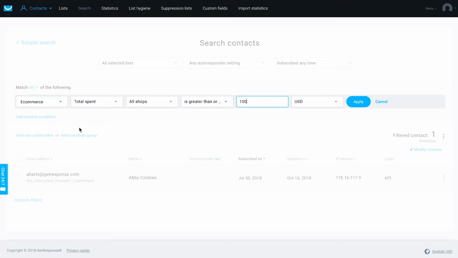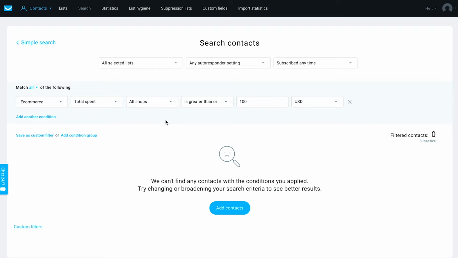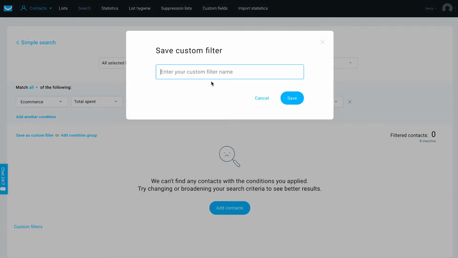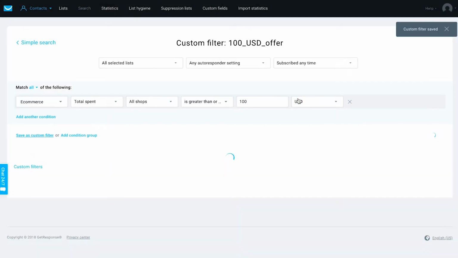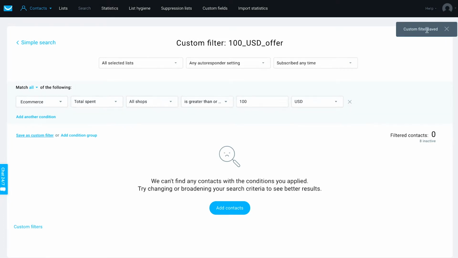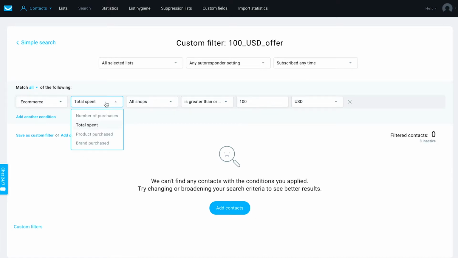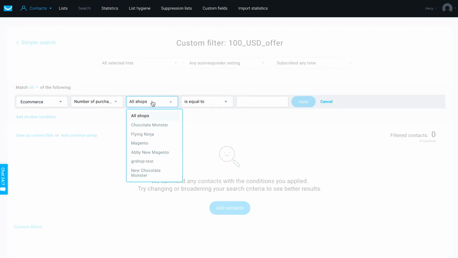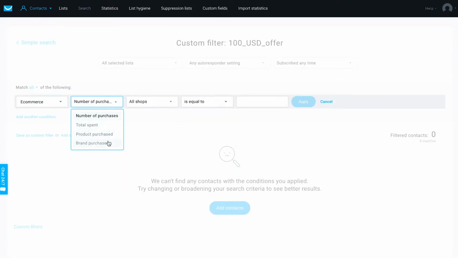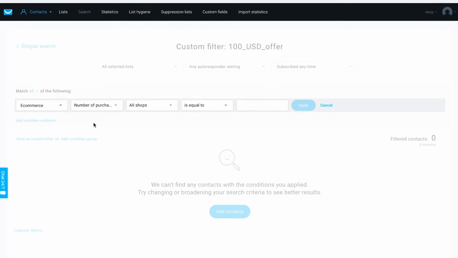You could go ahead and save that as a custom field. I don't have any such things. My products are quite cheap, but I can say 100, and so I could create a saved search. So whenever someone spends at least $100 with me, they're automatically saved as a custom filter. And then I could automatically send that group of contacts some special offer, some kind of special deal. So definitely recommend taking a look at all of the different search conditions that you have for products purchased, total spent, and create some really interesting custom filters.